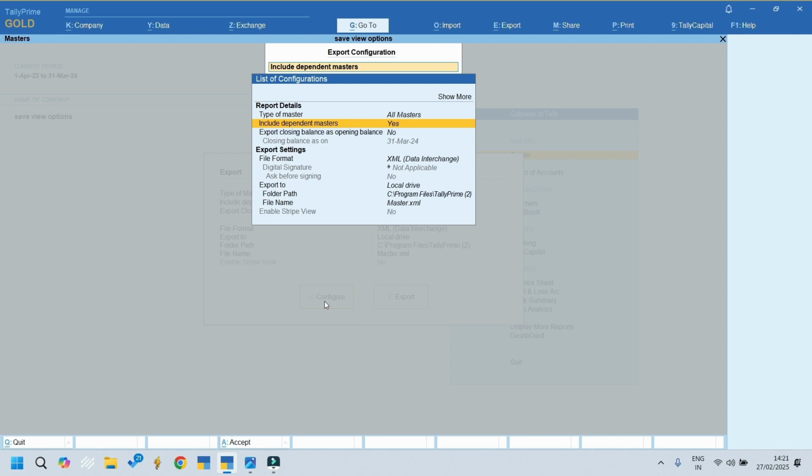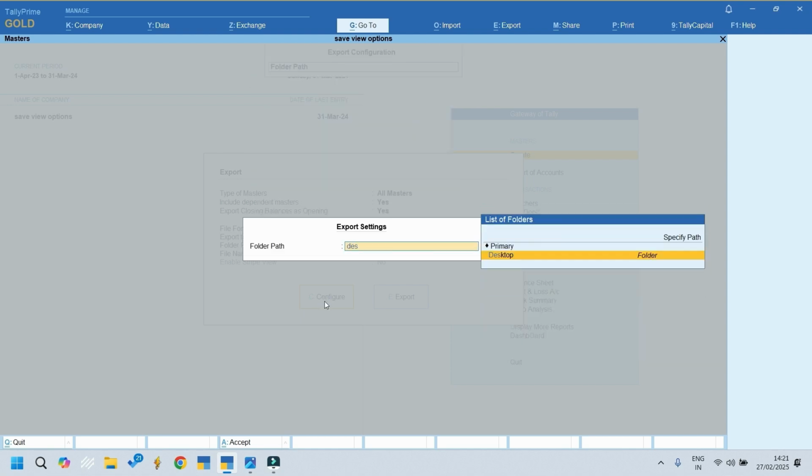You can do it by pressing the Enter key, and then there is an option, export closing balance as opening balance. So make sure, if you want to export the XML along with the closing balance of all the ledgers, then you have to mark this option as yes. After that, you can select the folder path where you want to save your XML.